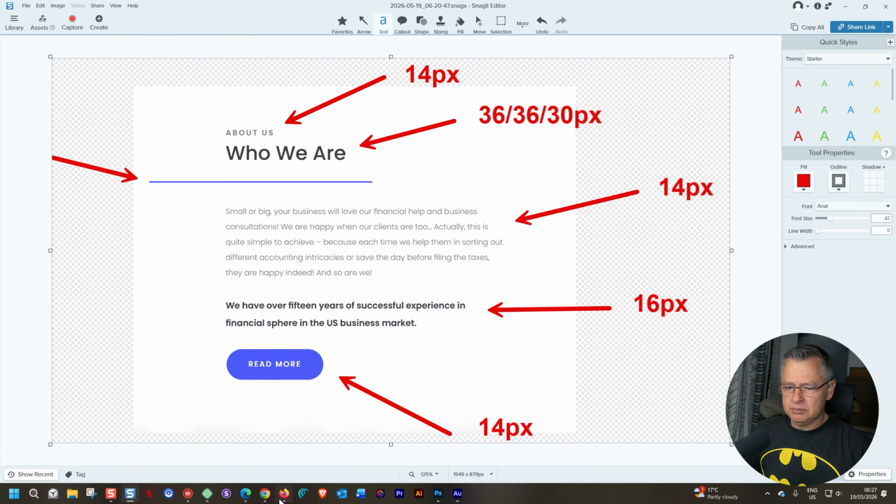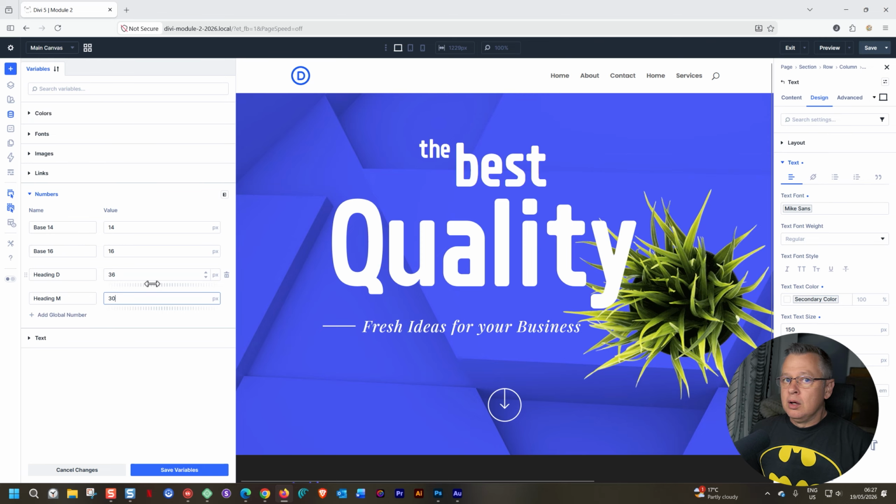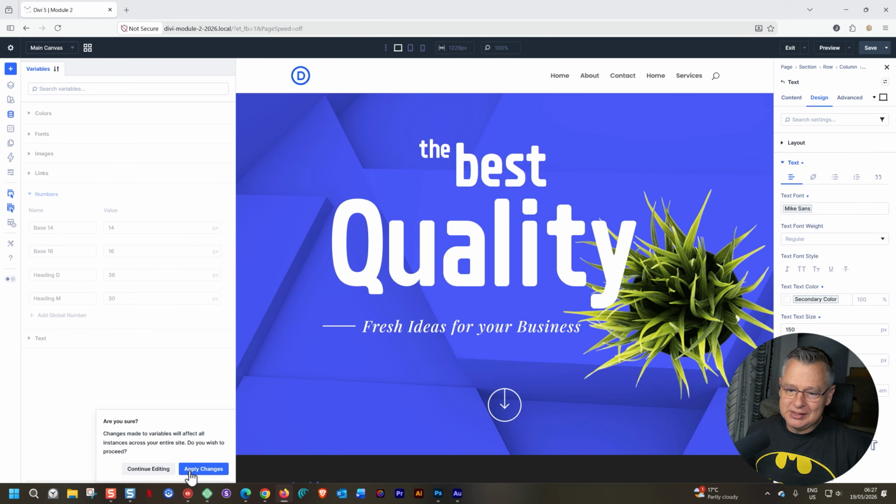As before, this annoying little thing here at the bottom, save variables, very important. Otherwise, they will not appear. And again, click on apply changes.